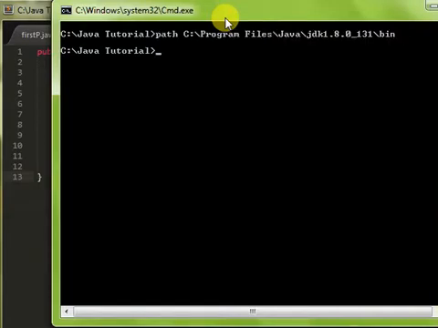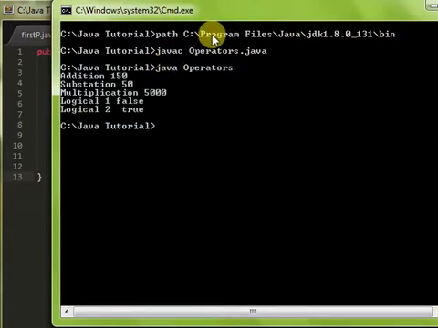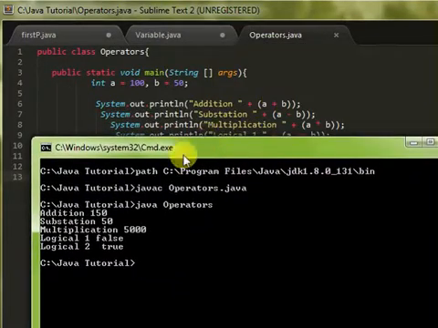So this is my path. Let me compile my Java program. This is it. So this is my total. My addition is 150. My subtraction is 50. Multiplication is 5,000.